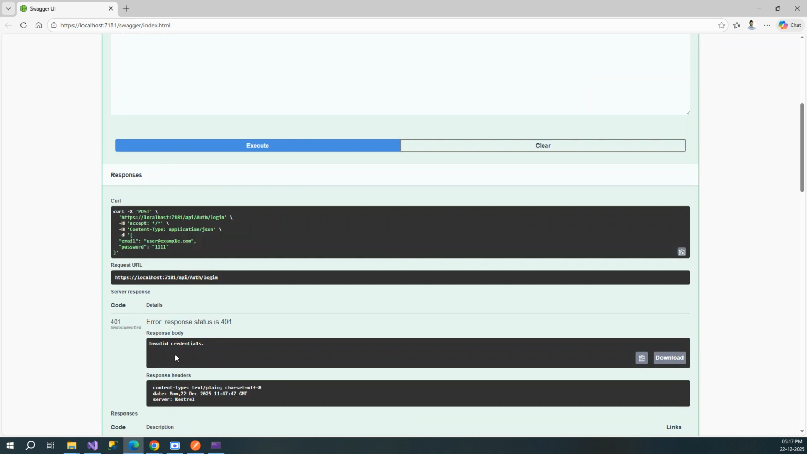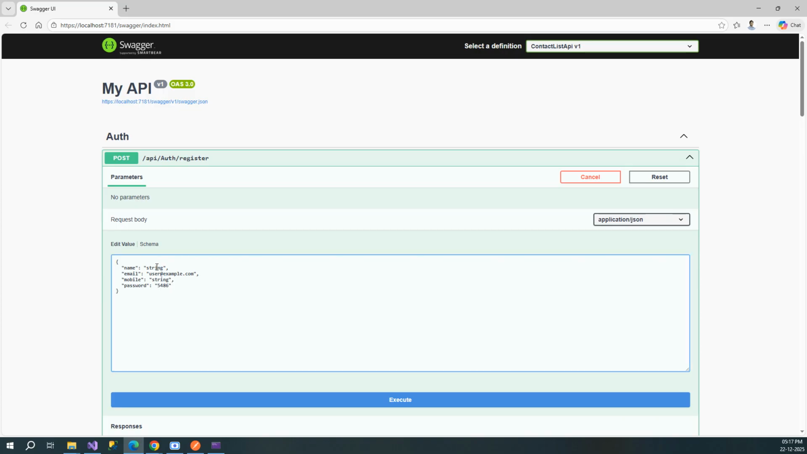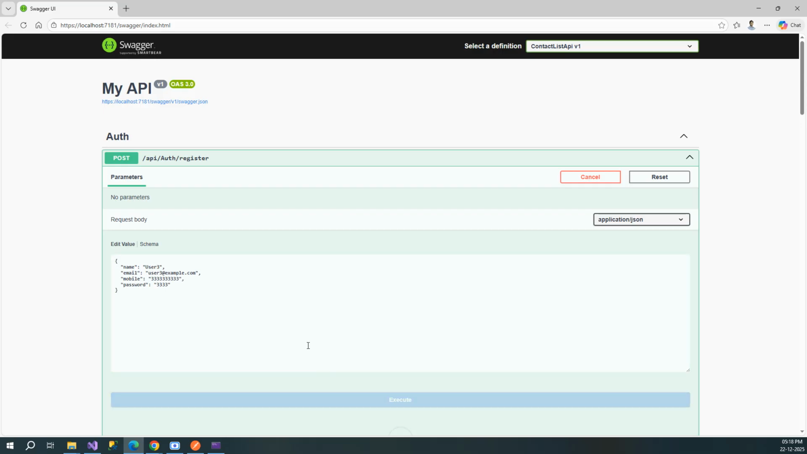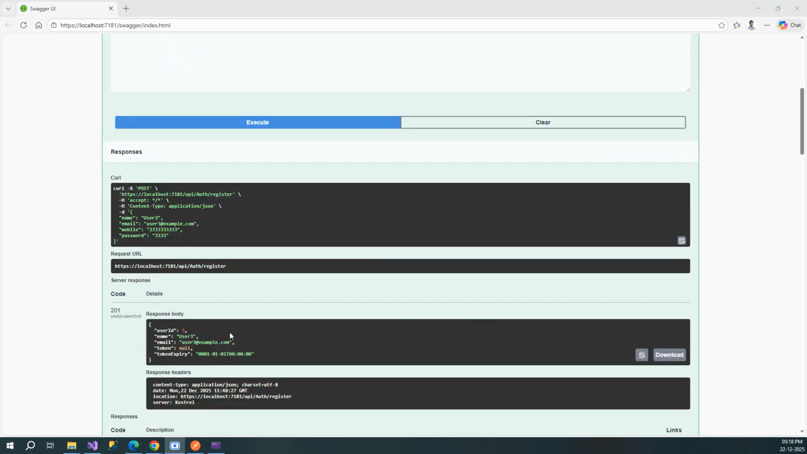Then also it resulted in the same. So let's do one thing. Let's register with a new user, try it out. So that way we can test. Let me make this user3@example.com. We'll have the mobile number as maybe 3312345678910910. And let's keep the password also 3333 so that we remember it well. Let me execute. Let's wait for the response. Okay, so this user is created.